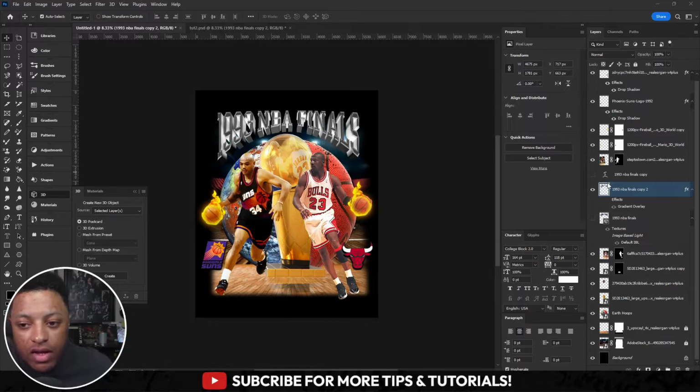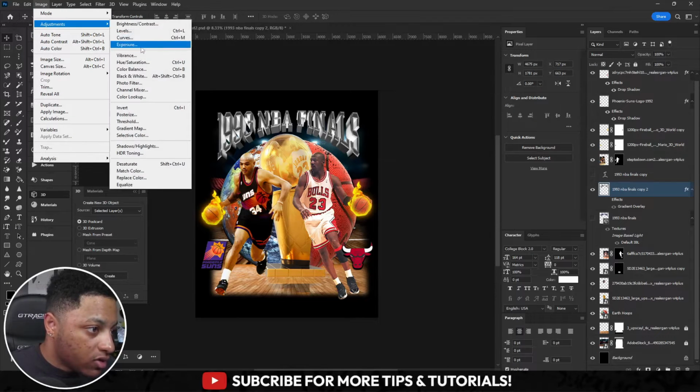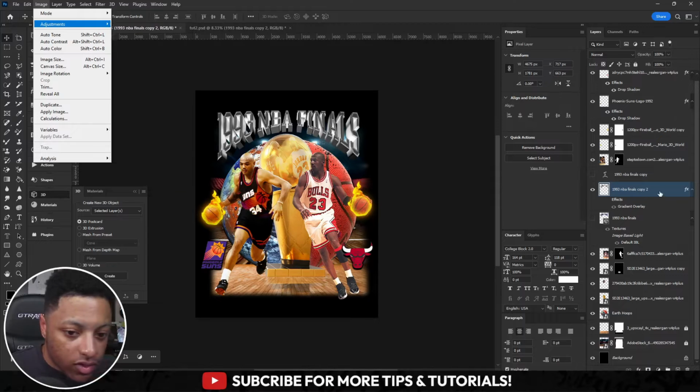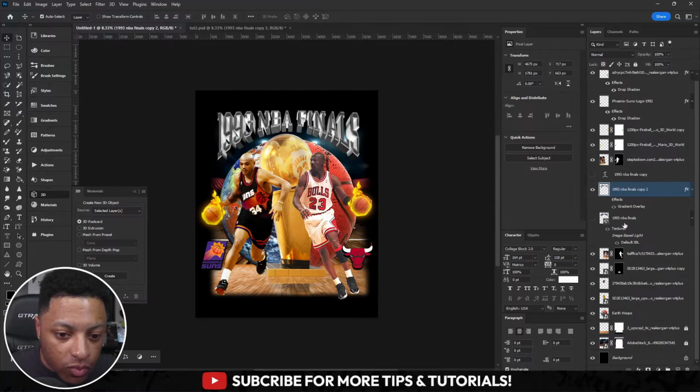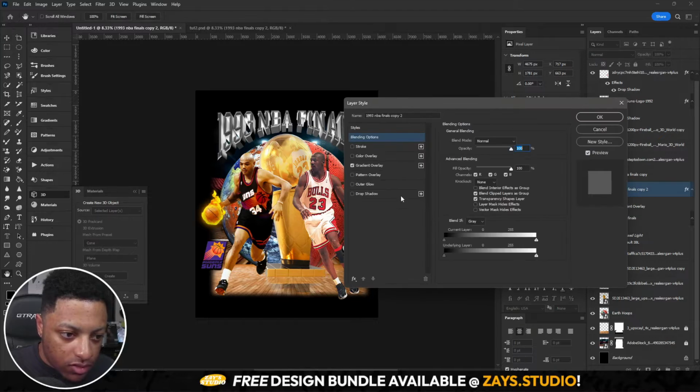Okay, so we're back. Our text is done, and I went ahead and desaturated the text. I did that by going to image adjustments, desaturate, after I duplicated the 3D layer and right clicked and rasterized it. So we have just our base text here, and we're gonna go to our blending options.